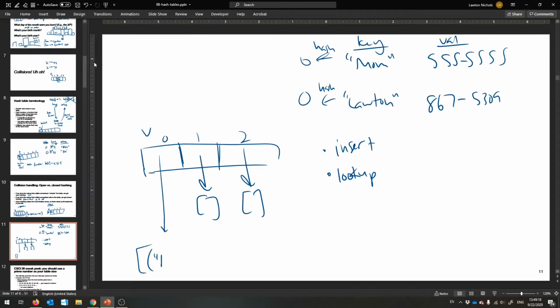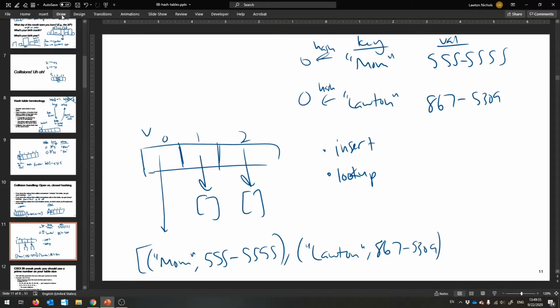First I'll store the pair mom and the number 555 5555. A lot of 5s. And so then, after inserting, this is what my hash table looks like. And then when I want to store Lawton, this is the reason why we have to store these keys. I'll store Lawton at the same index, because it's hashing to index 0, so I gotta put it there too. And we'll store his number. Alright, so this is the final setup of our hash table, and we just inserted two things.